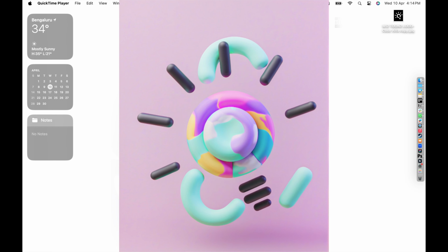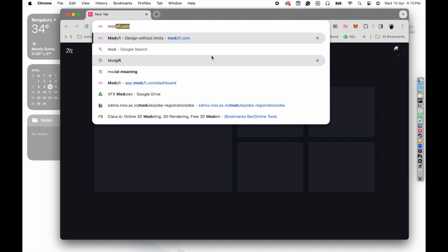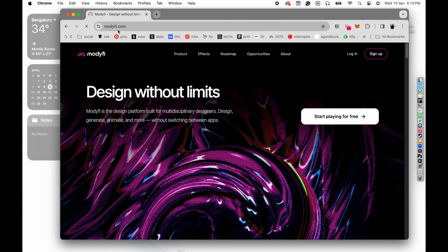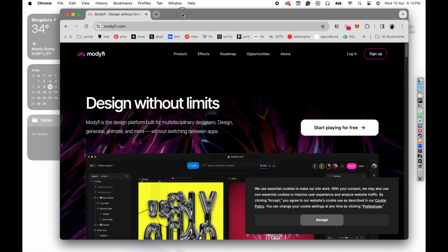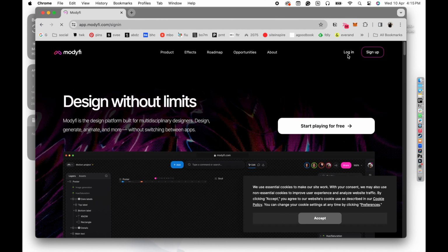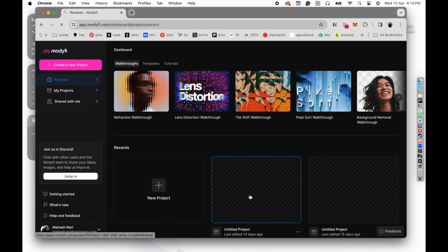This is Maheshwari, and in this video, we're going to take a look at another very interesting generative AI tool. The tool is pretty new, and it's called Modyfi. So we're going to go to modyfi.com. This is the website right here, and you can log in with your Google ID. It's a really interesting tool, and it's completely free to start with.